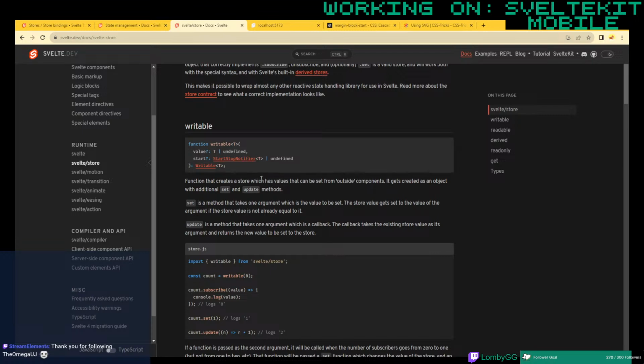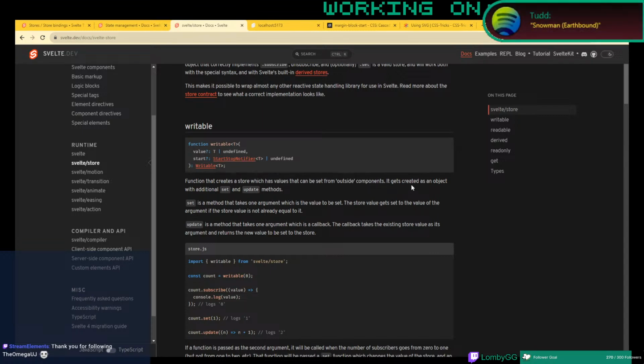Right, a function that creates a store which has values that can be set from outside components. It gets created as an object with additional set and update methods.